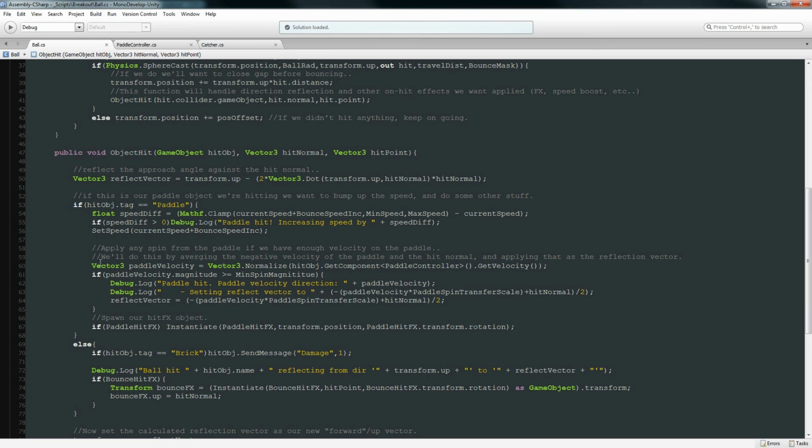As I say in the comment, we'll be doing this by averaging. I don't think I spelled that right. We'll be doing this by averaging the negative velocity of the paddle and the hit normal, and applying that as the reflection vector. So while we just figured out what our reflection vector is, that's if we're not modifying it. And in this case, we want to modify it.